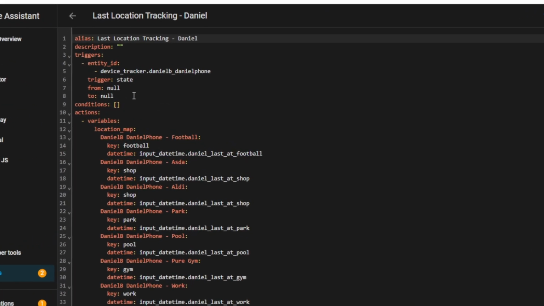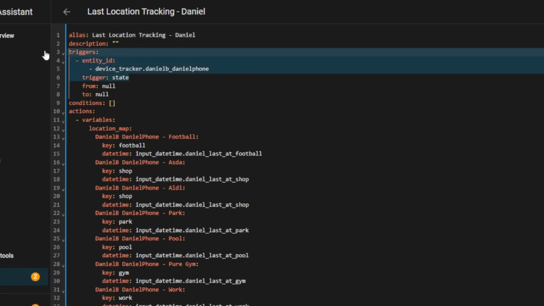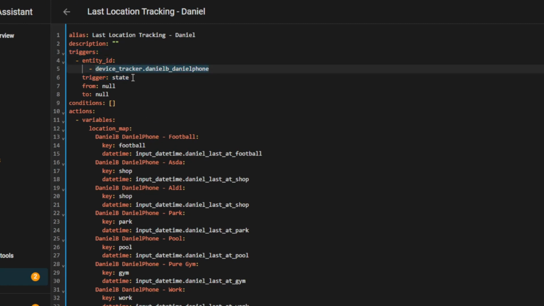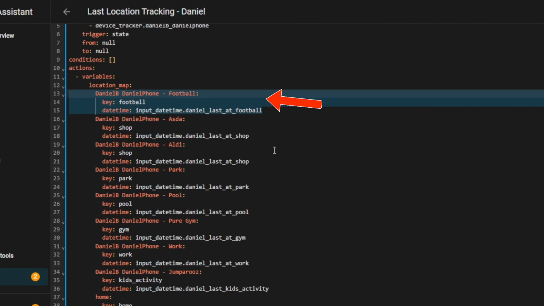Essentially, the trigger condition for this automation is a state change on my mobile device, which is connected to the OwnTracks application. And every time we move in and out of a waypoint, this will trigger a state change. Next, we have the list of actions and variables. One variable per location name.